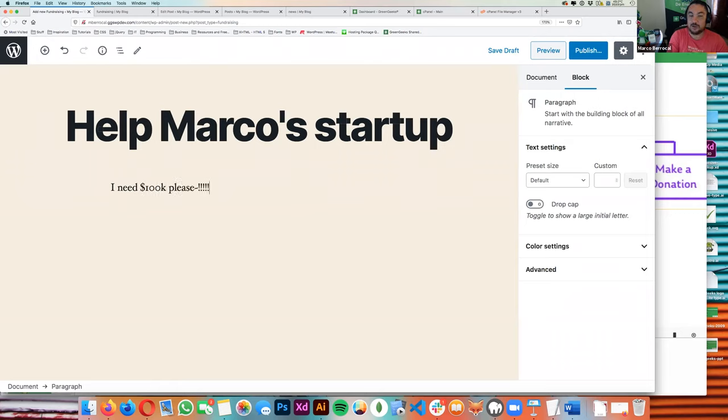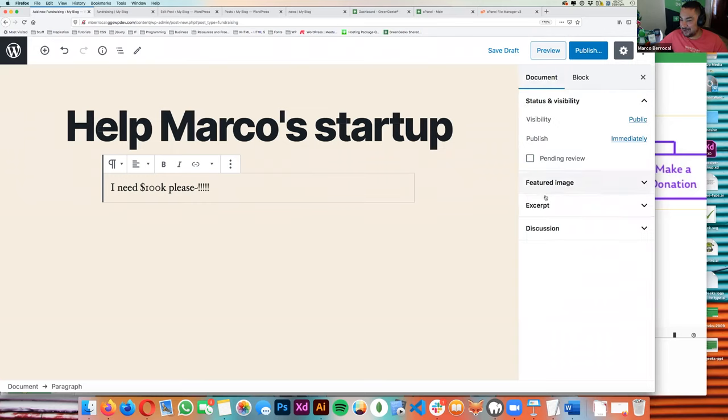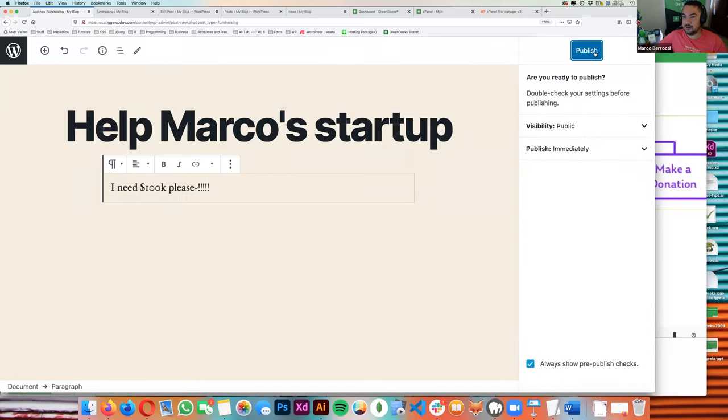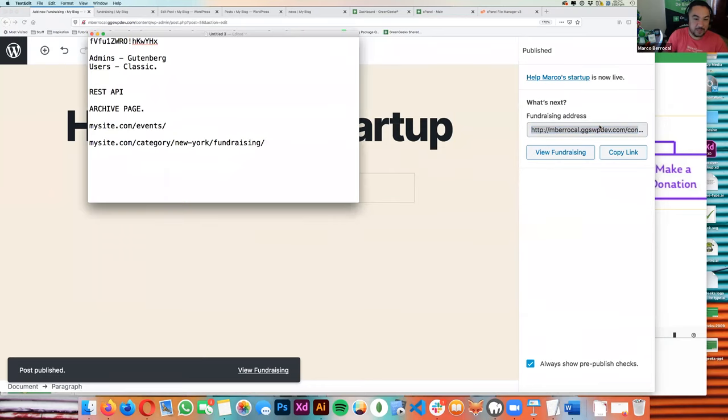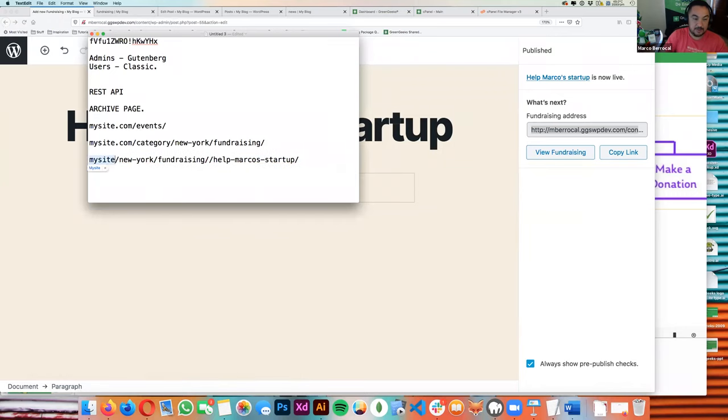Please. So you do that, and it has the same documents, it has the same stuff, but not all of it, because I took away some of it. And you publish that, and you update it, and let's copy the link over here and paste it, and it behaves exactly as this one over here. So I added the word New York because I felt it was important. I add the fundraising. And this has this.